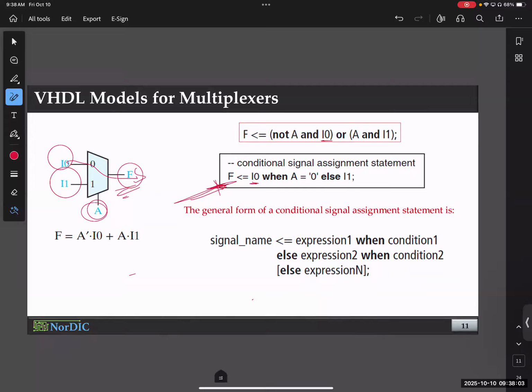When? Tell me. This is the select signal. When A equals 0. Do you guys agree with it? You see, this is exactly what is being told to the hardware. F equals I0 when A equals 0. Right? That's why the name says hardware description language. You basically describe what you need.